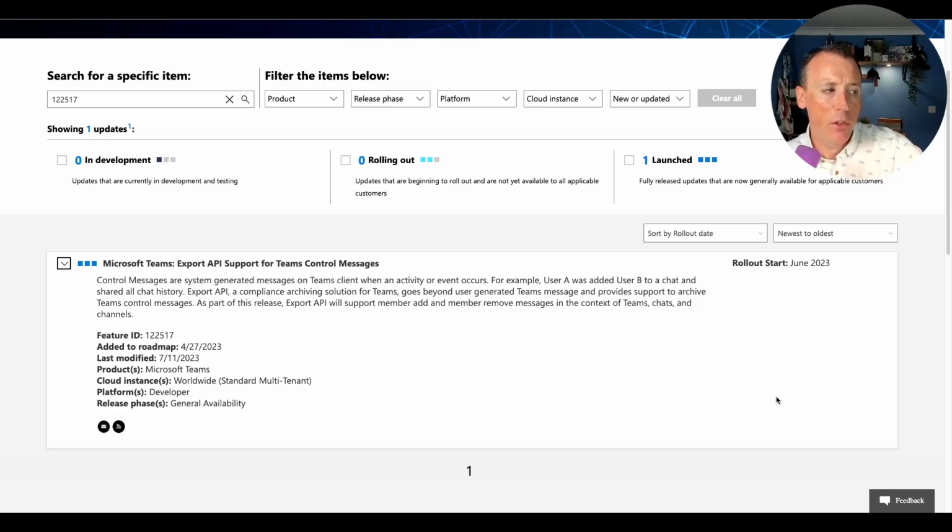It just means that when you're using the export API, which allows you to in kind of bulk export a whole bunch of information about Teams messages, you're also going to get information about users joining and leaving chats. So rather than just the content, like the messages they sent, you're going to get that information about them being added and removed to a chat.